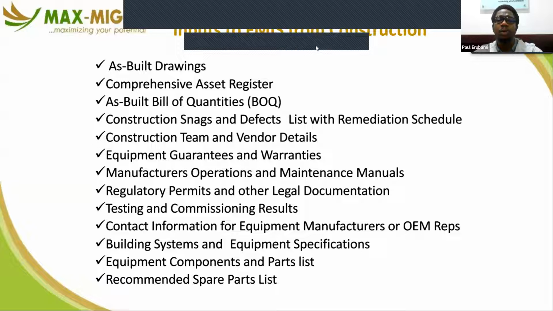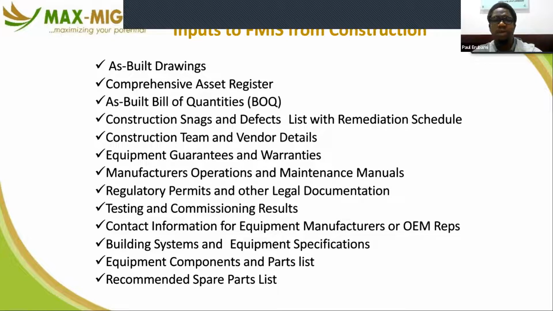They help you get a lot of information about the facility that you're managing. Comprehensive asset register. This is something that's very key, where you get information about the assets that you have, the accounts, their specifications, their series, their models, and so on and so forth. As-built bill of quantities. This is very important.